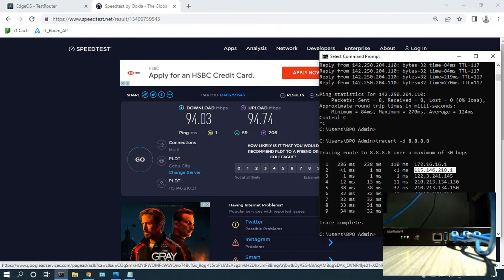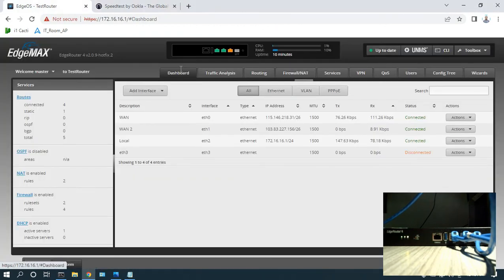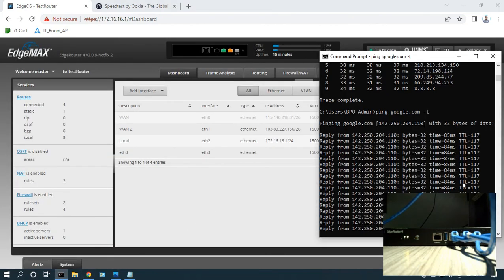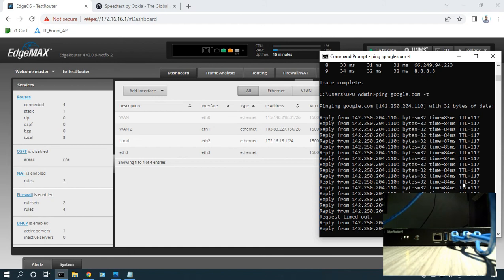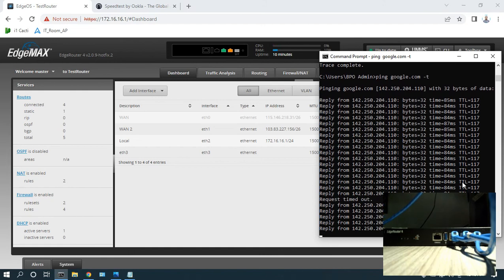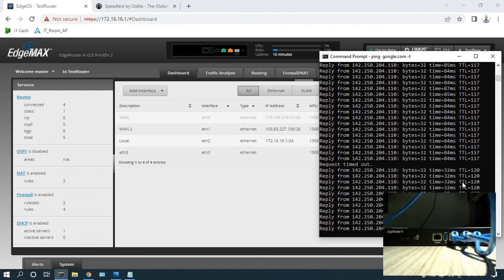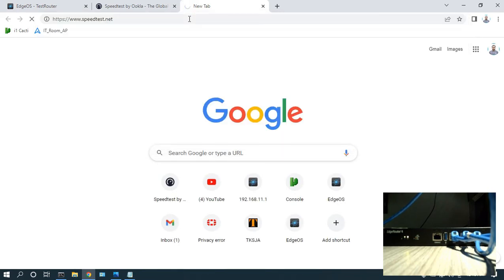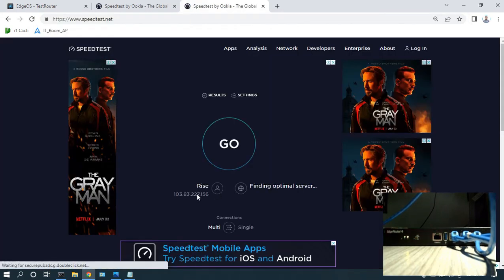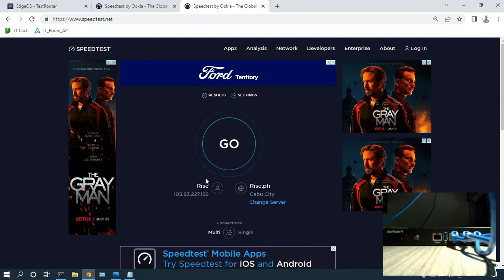Okay, so if we're going to disable primary ISP, the router should fall back to the backup route. So I'm going to disable interface 0. Then as you can see on the ping, we only have 1 second of timeout, and then the backup ISP kicks in, which is our reserve connection. So if we're going to run speed test again, they should have Rise as the ISP. Now, as you can see, we have Rise detected on speed test.